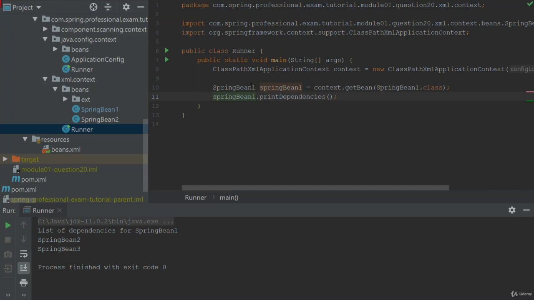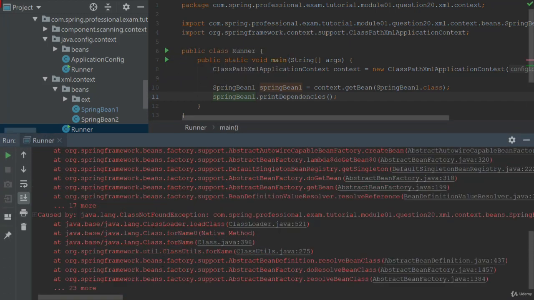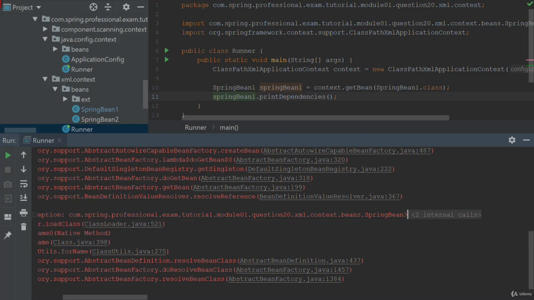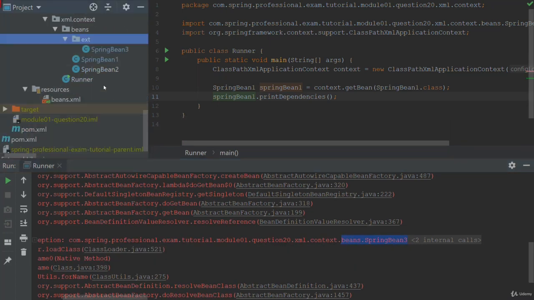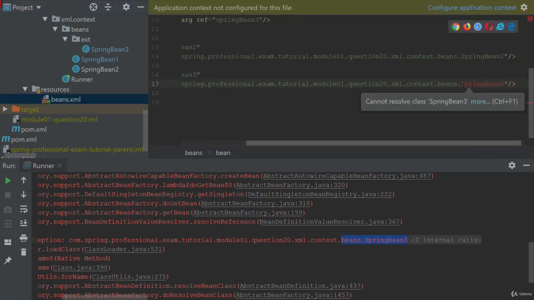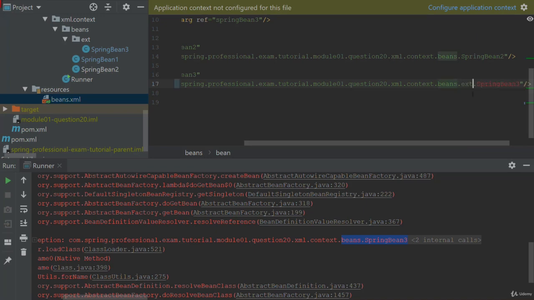And now if I try to compile this code, then this code will compile correctly. And I will be able to run this code, but at runtime it will fail. And it's failing with a class not found exception because Spring tries to find Spring Bean 3, which I have moved to a different package. So if you work with an IDE that does not have support for Spring, then you will need to modify all of those manually.